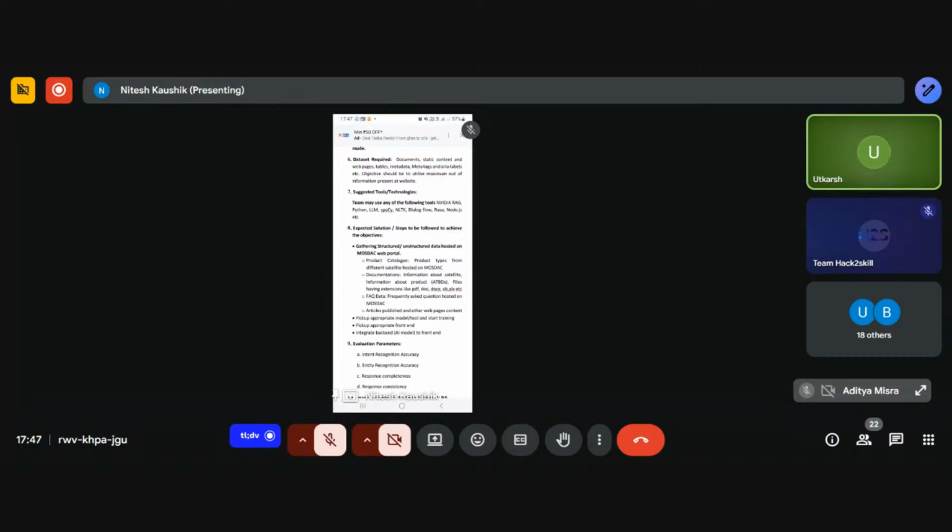The suggested tools and technologies that we have written: you can use retrieval augmented generation, then you can utilize LLMs, then you can use spaCy, then you can utilize NLTK, then you can utilize Dialogflow, you can also use Node.js, Rasa, etc. There is no limit. You can utilize the technology in which you are comfortable.